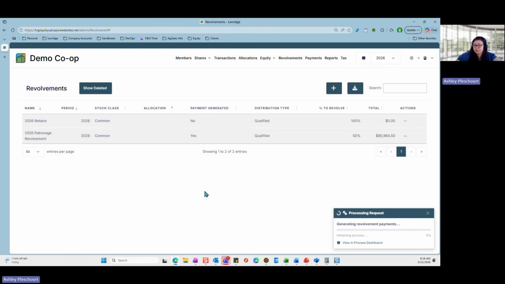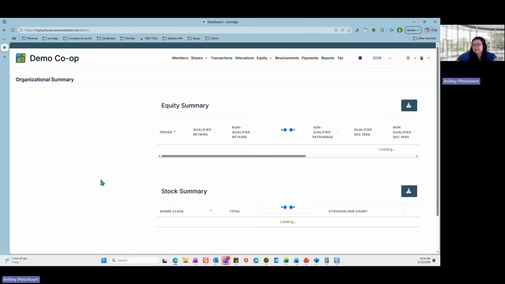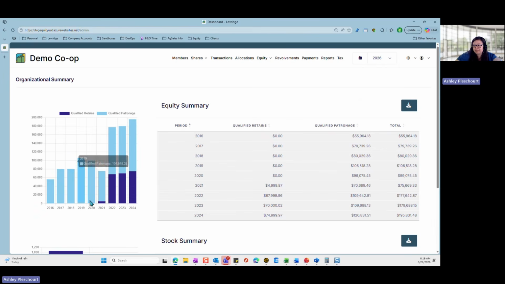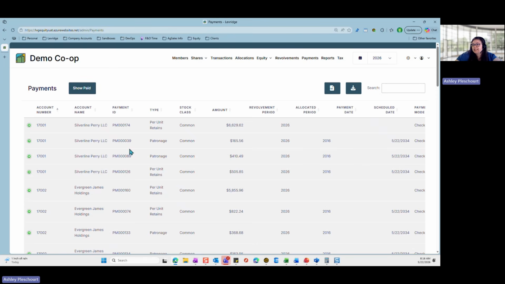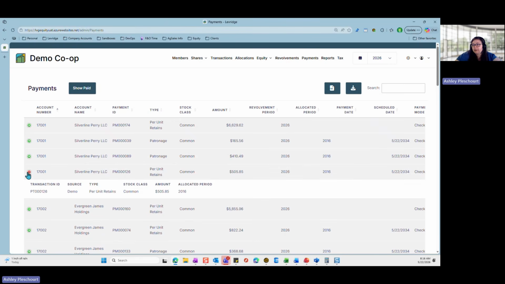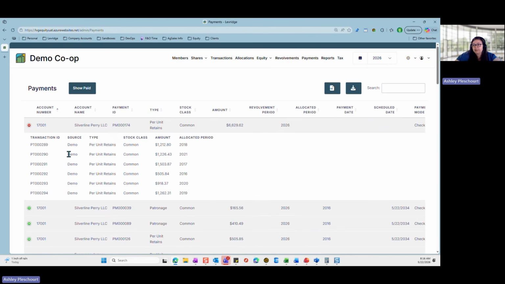So now when we run this, we should see our total update to our requested total, 300,000. If we come back again to the home screen, we should see a big difference now. We paid out as much as we could. Again, 300,000 of that retains. And then in payments, we'll be able to see in some instances that these are made up of more than one thing. So here you can see that they paid out the per unit retains from 2016, 2017, and so on.